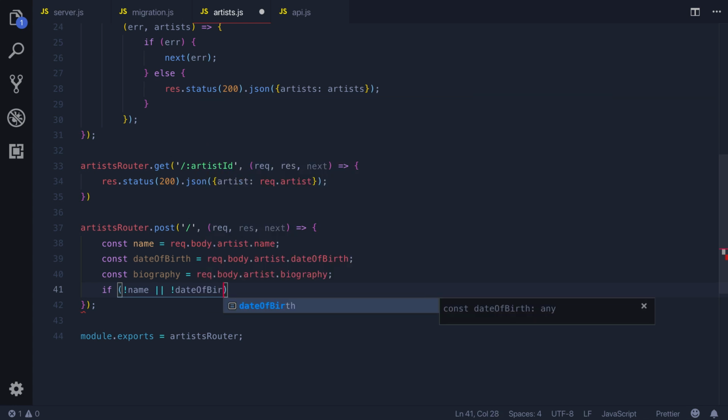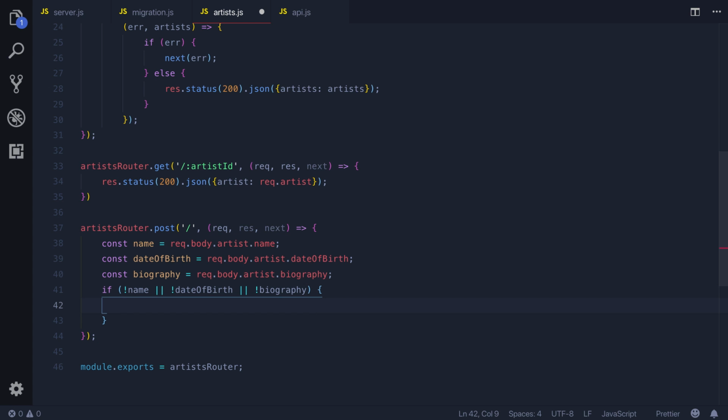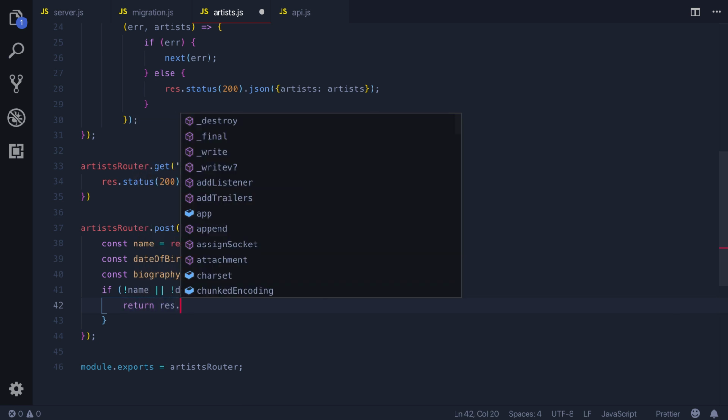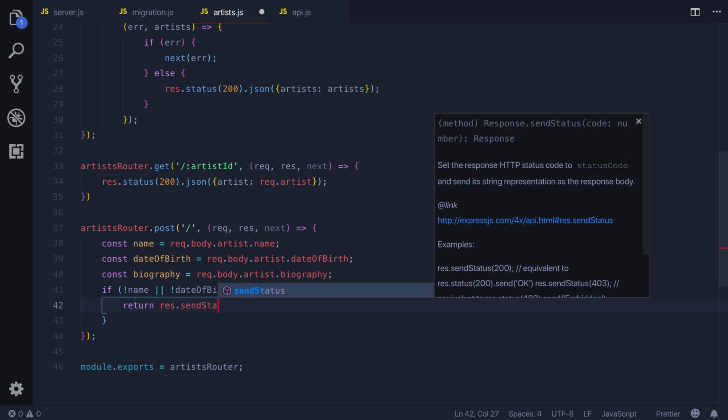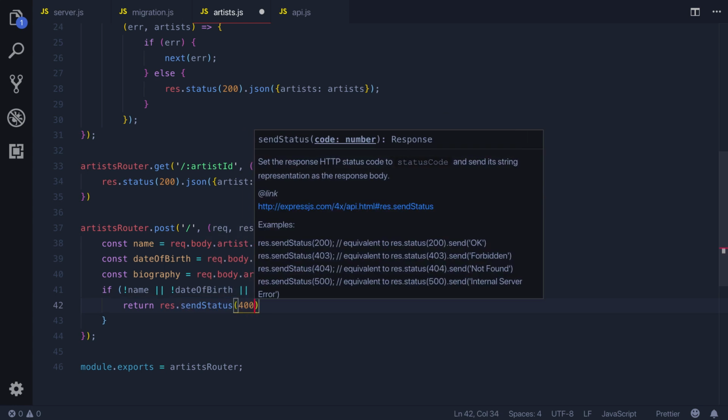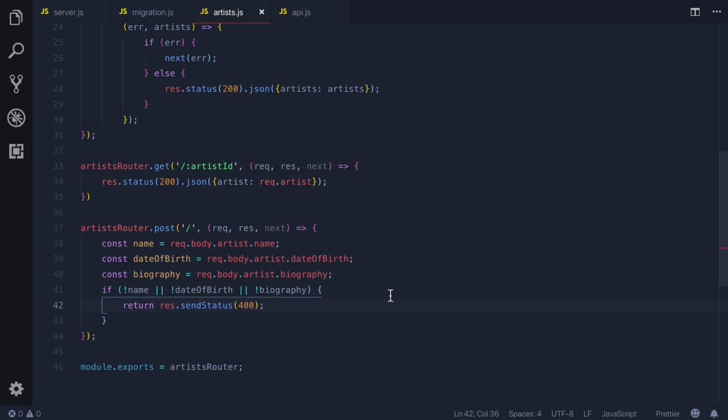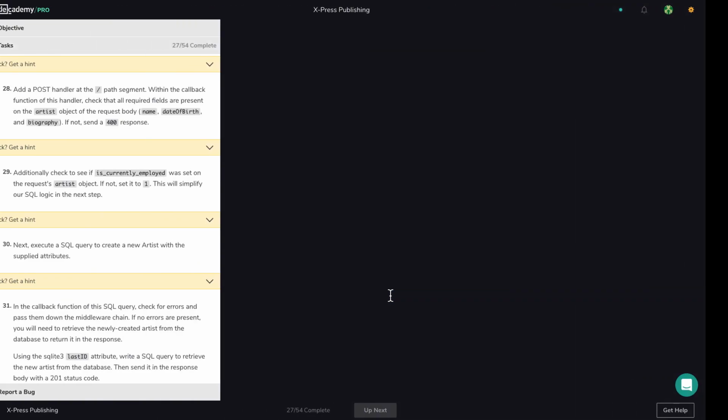So date of birth, if that doesn't exist, we'll send a 400, and lastly with biography. If one of those doesn't exist, we return a status code of 400. Okay, looking good. Let's move on to the next step.